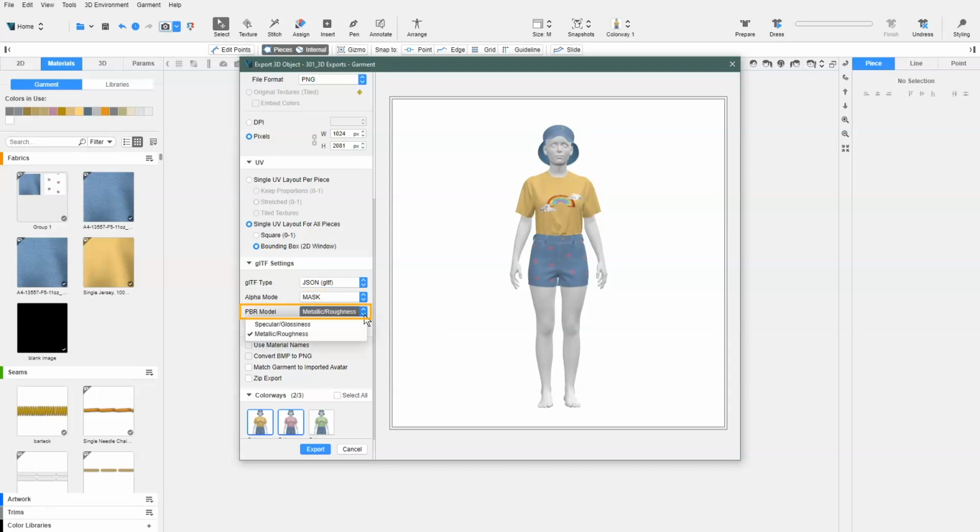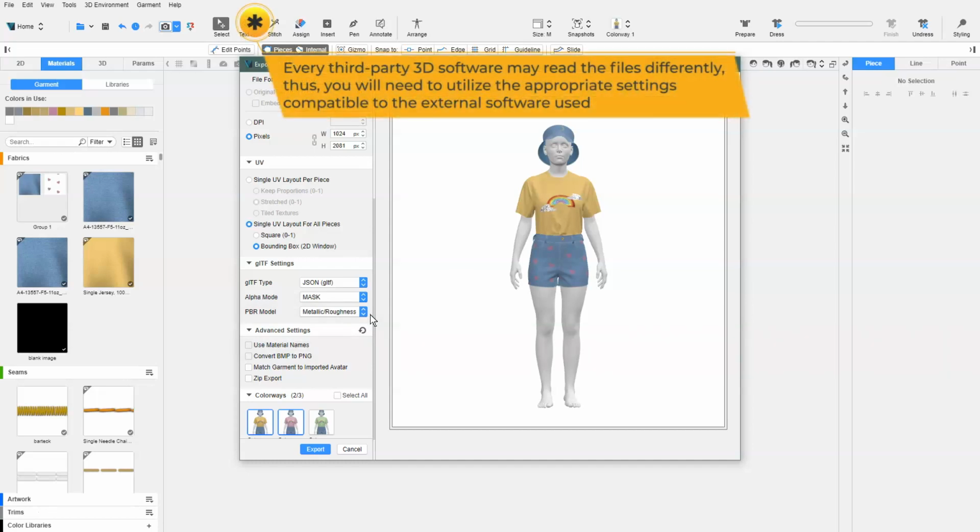The next setting is the PBR model. Here you can select if you want the PBR model to be specular glossiness or metallic roughness. That's all. Do remember that every third-party 3D software may read the files differently, thus you will need to utilize the appropriate settings compatible to the external software used.